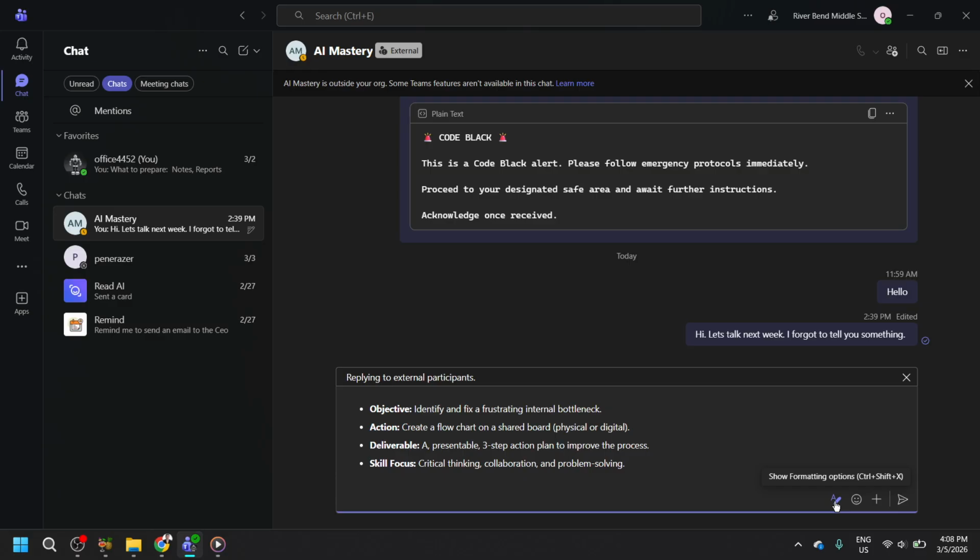Clicking this button expands the message composition area and unveils a dedicated formatting toolbar with various advanced options, similar to what you might find in popular word processing software. This step is absolutely essential for accessing the strikethrough function and other rich text features.